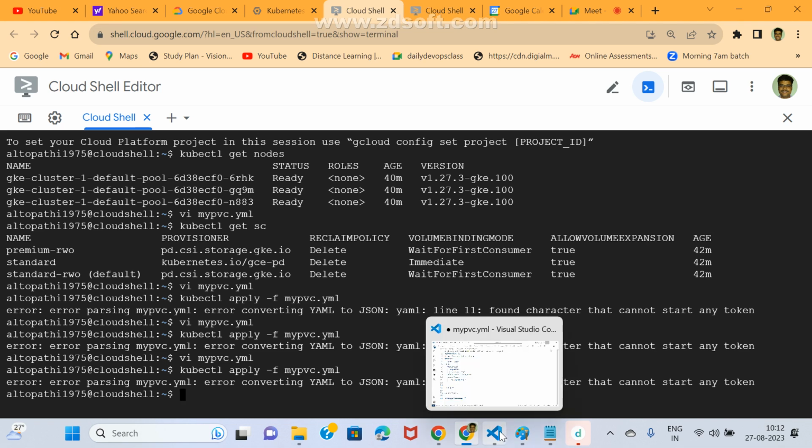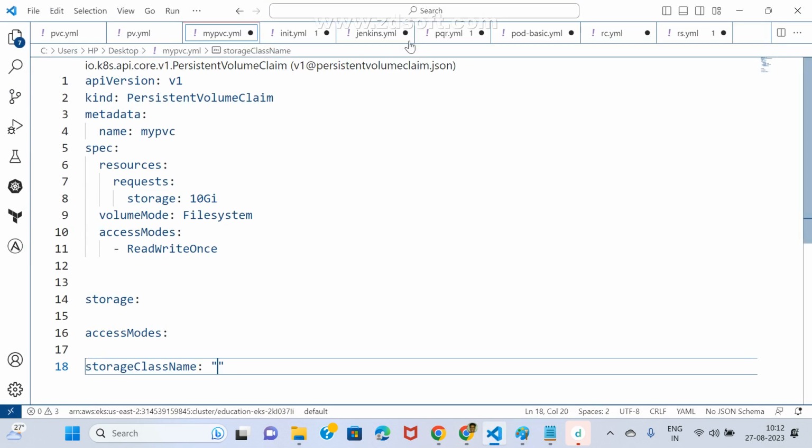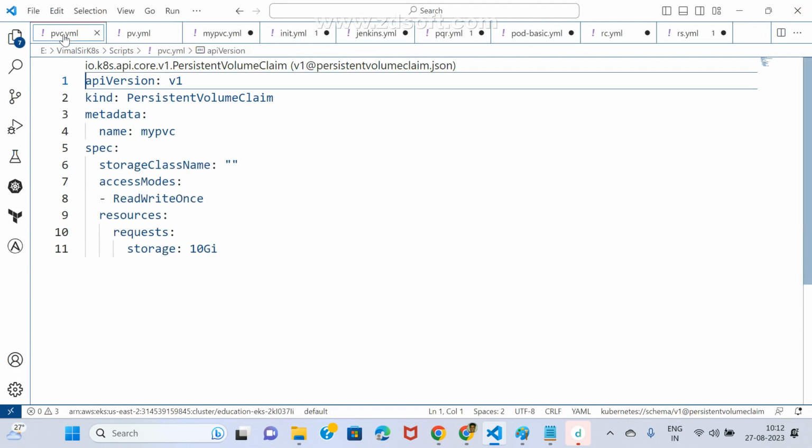Maybe I'm going here. Observe VS Code. Somewhere the PVC is there. Where is my PVC? Is it there, right? Now I think it's the same thing. Is anything missing? Check it and tell me.